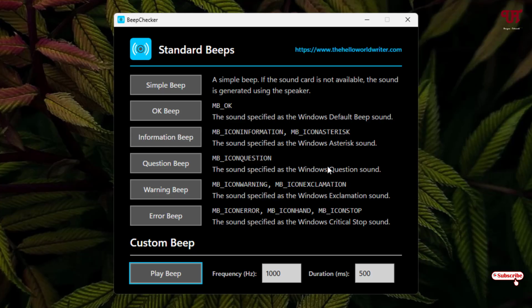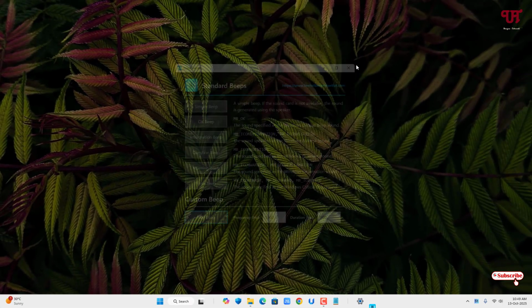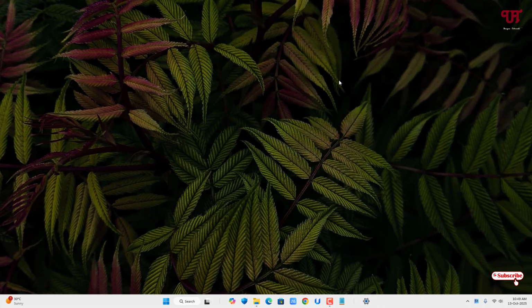So by using this cool application, you can easily check if the information, question, warning and error sounds are working or not in a Windows PC. If you never knew about these cool tricks, then you should definitely give it a try.